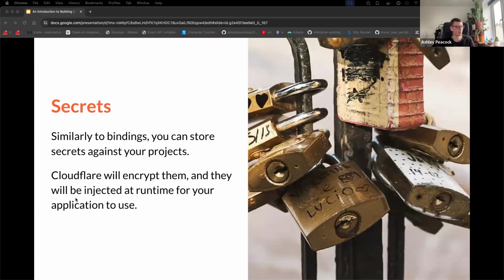Secrets work in a very similar way. You don't want to be storing secrets in plain text. So Cloudflare has a way to store secrets per project, and it will encrypt them for you. Then, in the same way that bindings work, it will inject your secrets at runtime. So there's no chance for those to leak because they're encrypted. Once they're encrypted, you can't read them out of Cloudflare. That's it. So they're highly secure, and it stops you losing things in plain text or revealing things in plain text.